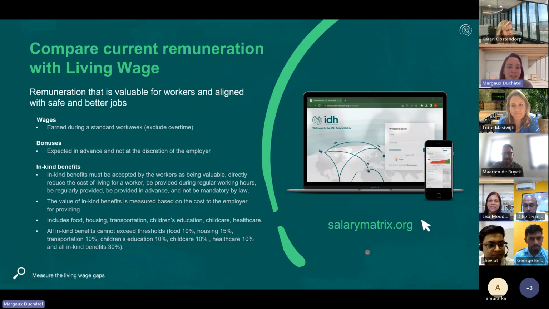Thanks. So I'm going to walk you through a little bit of what is included in current remuneration. When I introduced to you the benchmark and the different aspects of how to calculate the benchmark, and now I'm going to walk you through what to or not to include in the current remuneration. So first of all, we take the wages. I think we had a question about this. It's gross wages, so it's before taxes.